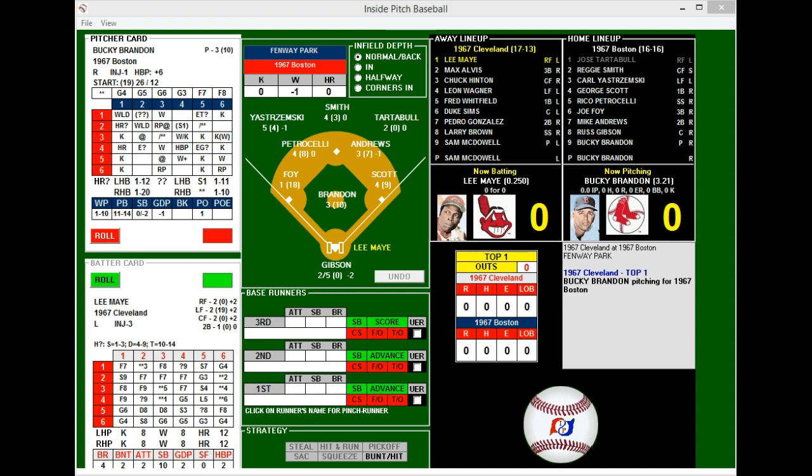For the Red Sox, the outfield is going to be Yastrzemski, Smith, and Tartabull. Yastrzemski, excellent defensively in left with a very low error rating. Smith in center, above average with a very low error rating. And Tartabull in right with below average defense, but extremely good error rating, will not commit any errors. And Yastrzemski with the best arm in left. Slightly above average, Smith and Tartabull average.